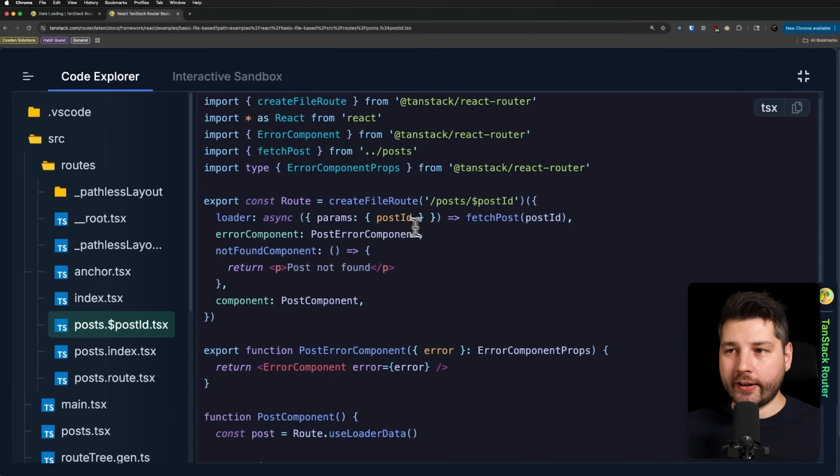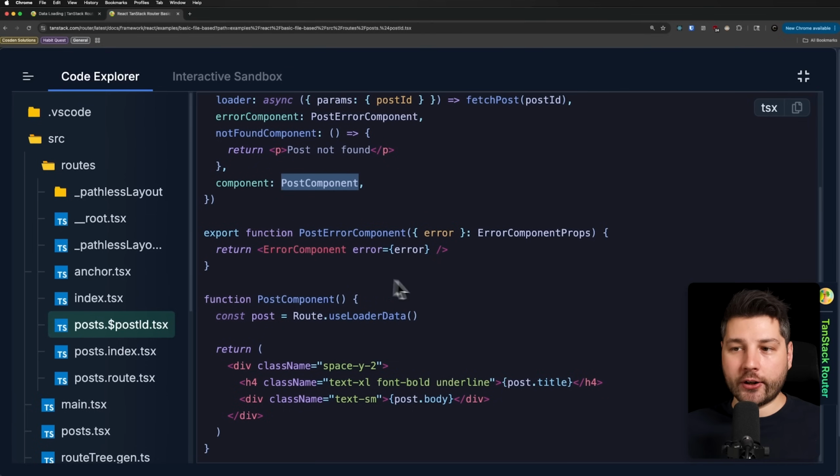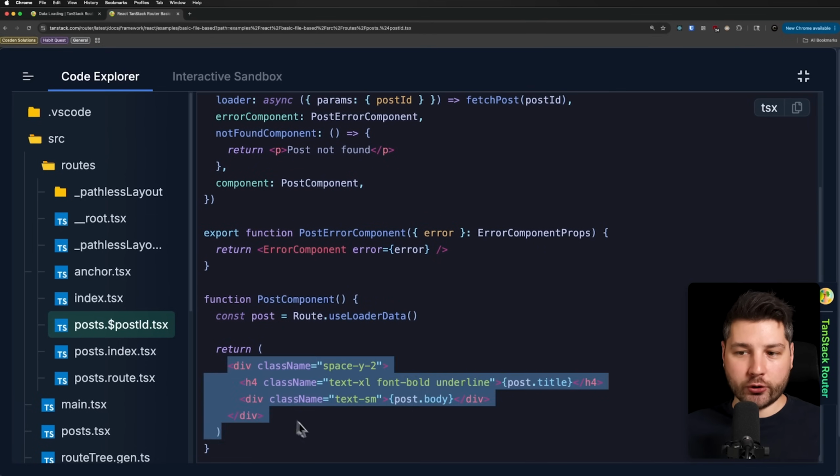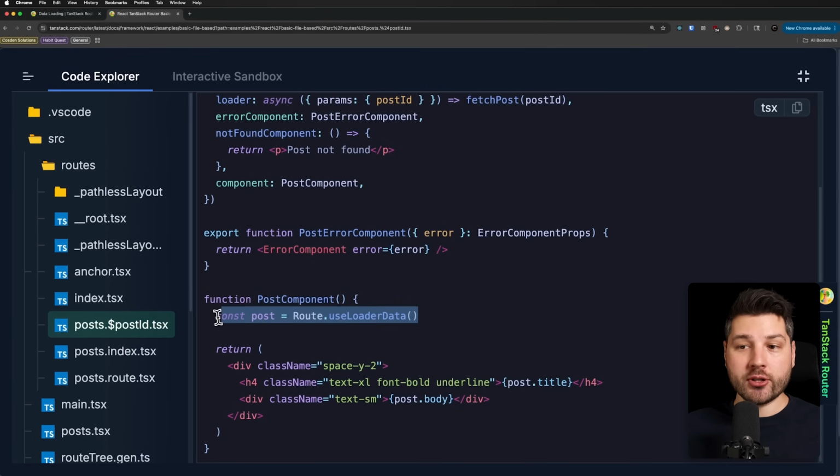So here what we have is this createFileRoute. This essentially just creates this URL that our application or users can go to. And here we can actually configure what gets shown on that specific URL. For example, the component here. We can show this post component right here. And this is the post component. This returns JSX and gets the post data from useLoaderData. So what is this?